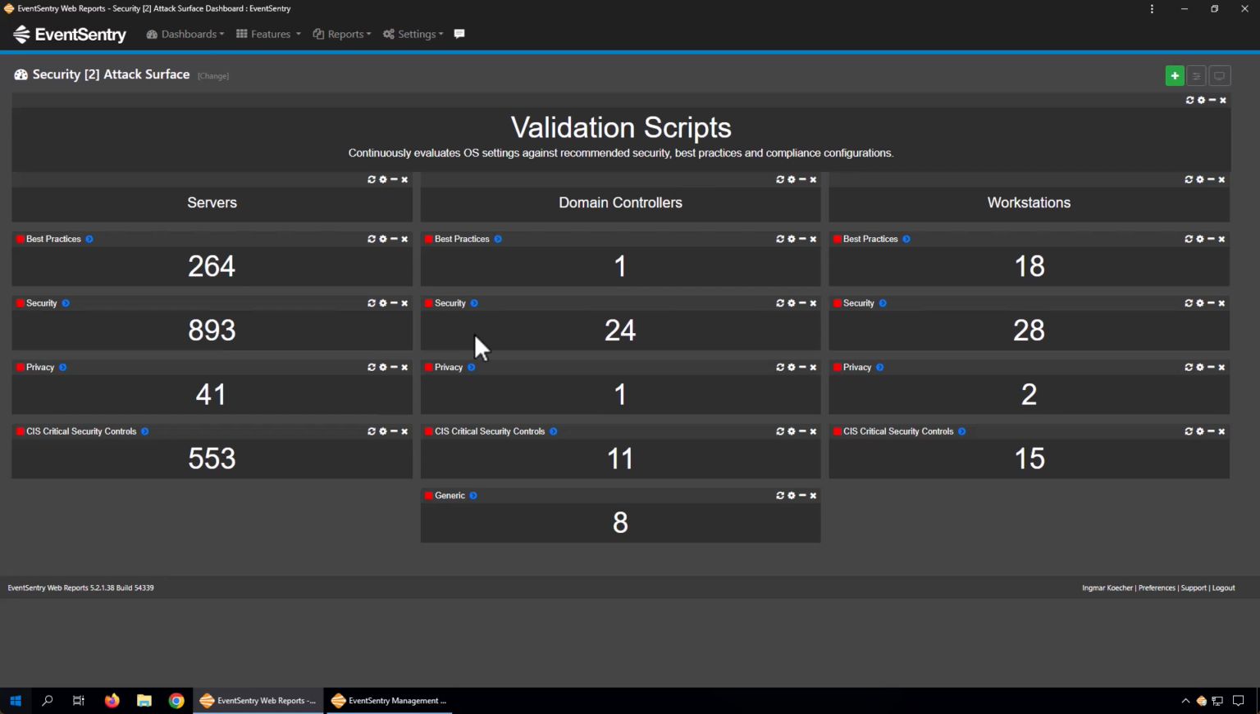This can seem daunting at first when you see this dashboard, and there may be a lot of numbers here, but I would just focus on the ones that are most relevant to you. For example, workstation privacy is probably not the most urgent thing to fix, but security on the domain controller is probably something you want to look at right away.